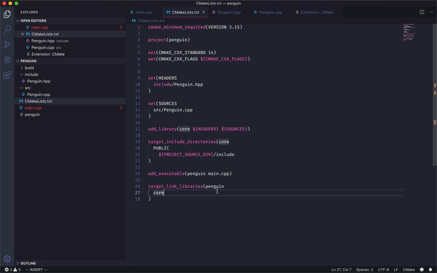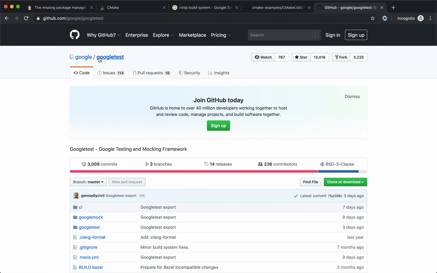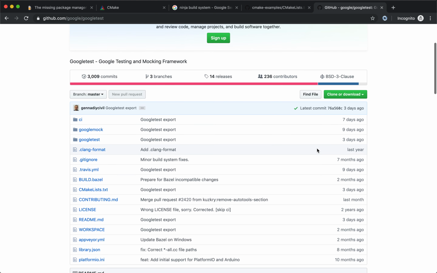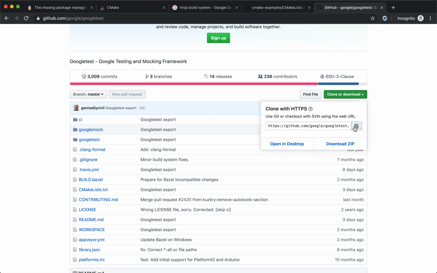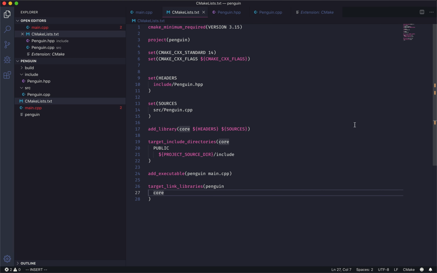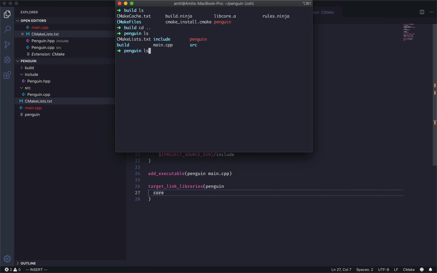Now, how are we going to add Google Test Suite, which is a pretty good testing framework for C++, to this project? Well, you go to GitHub, you can see that Google has their Google Test repo. So first thing you can do, you can see that this is also a CMake project. So you can copy this, go to your directory. This is my Penguin directory, and I'm going to clone it right here. So I'm going to git clone this.